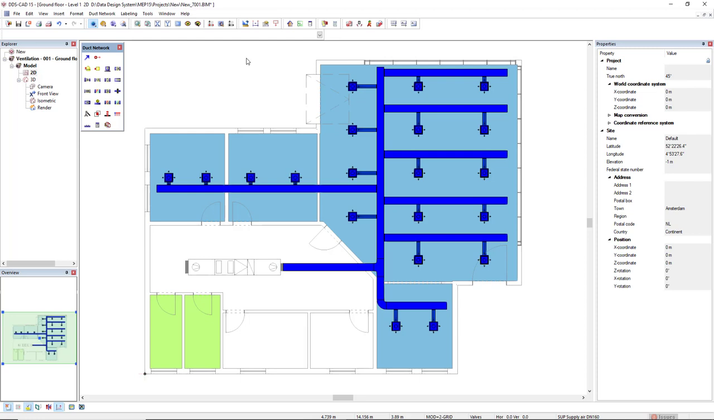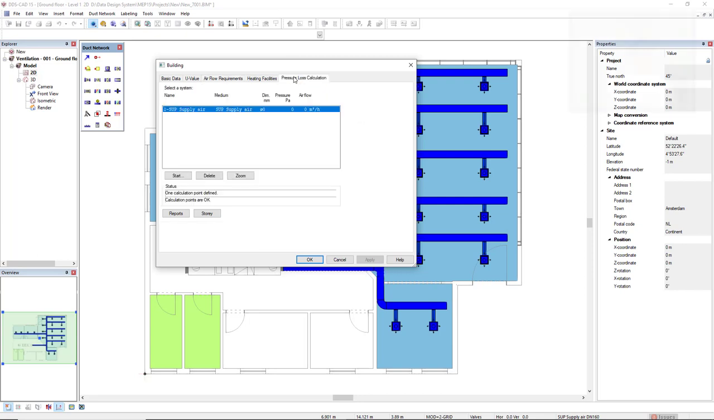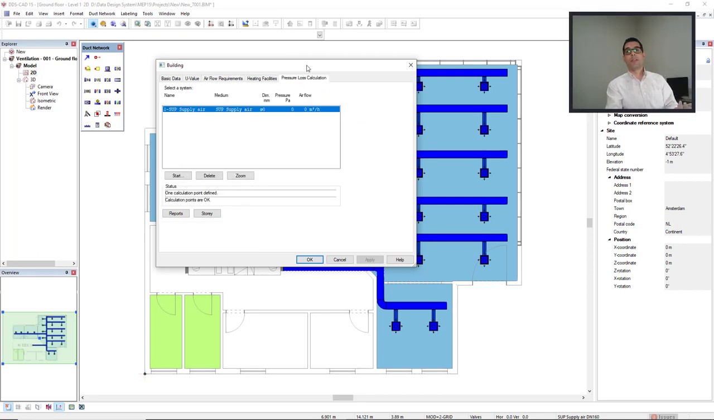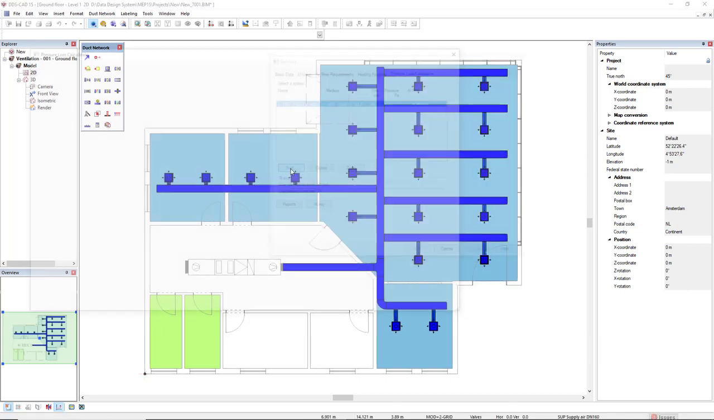To perform the pressure loss calculation, we access the building function and then we go to the tab pressure loss calculation. Since we have this duct starting from the air handling unit, it automatically creates this connection calculation point. So I will start from it. By having this connection selected, I click on the start button.